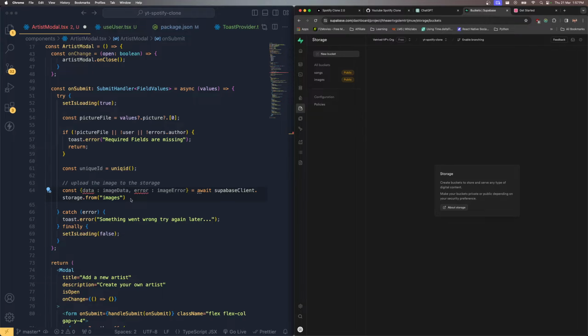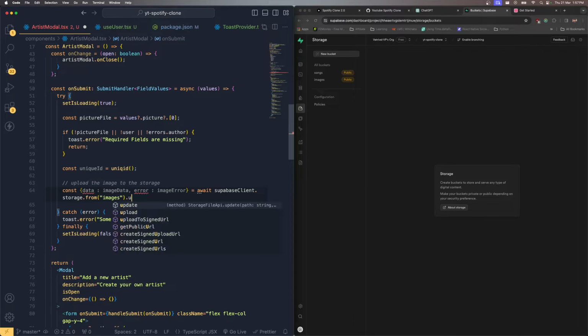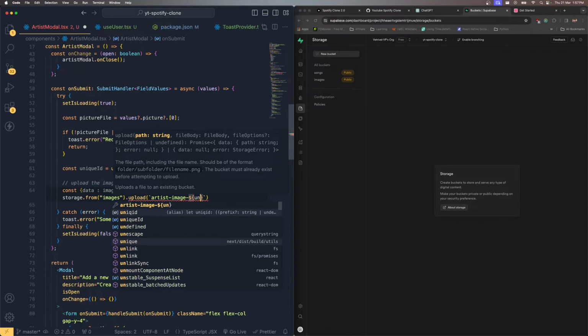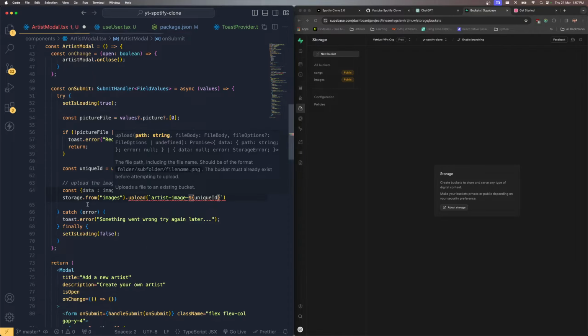Make sure that you're spelling it properly. Then I need to start upload. What I need to upload is the picture file which I have. First I need to supply the name, the path. I'm going to use string literals over here. So you can say artist hyphen image hyphen, and I need to give that unique ID over here. So dollar, and use that unique ID which we generated.